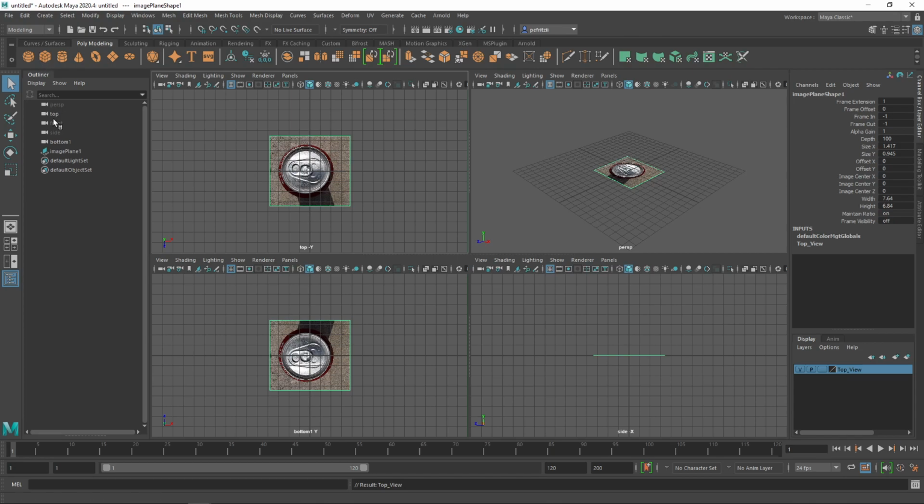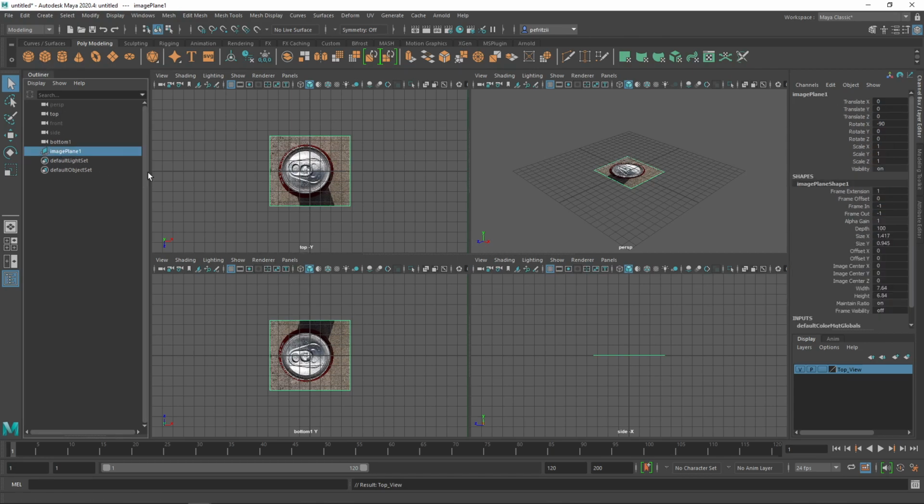Over here in my outliner, it doesn't change the name. This is my image plane, so if I double click on it there, I'm also going to name it the same thing so I know which one this is. Now we have these different buttons down here that do different things for us, and the V makes it visible.